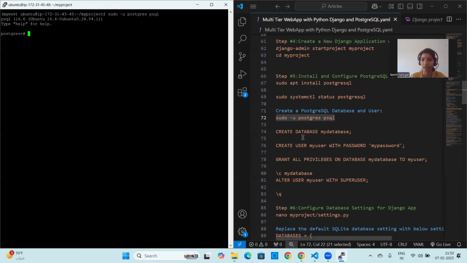Now we will create our database with the name mydatabase. For that, we use CREATE, which is a keyword, and we provide DATABASE and as a name mydatabase. You will give it as per your preference. And every command in PostgreSQL ends with a semicolon. So ensure that you have given that.